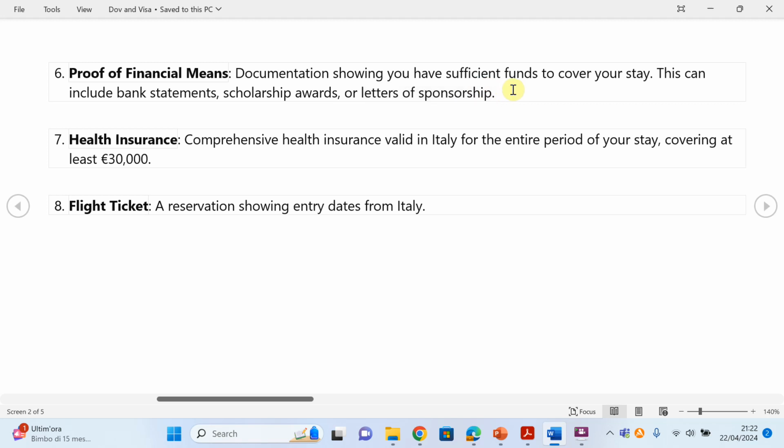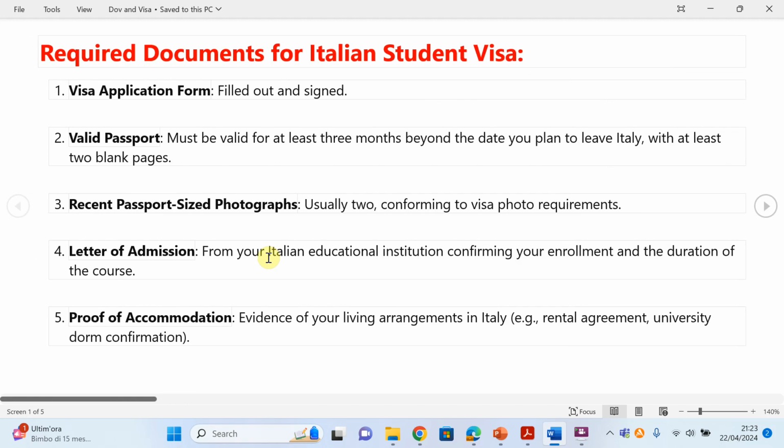For example, if you have a scholarship, you need a scholarship award letter. If you don't have a scholarship, you need a bank statement and any other sponsorship from anyone. You need this document, as well as health insurance. Travel health insurance you can get from any agent in Pakistan, or online, and it should cover at least 30,000 euro. And you need a flight ticket. You need a reservation showing your entry date to Italy. You can get a dummy ticket from any agent in your hometown. This is the list of documents you need for the visa.